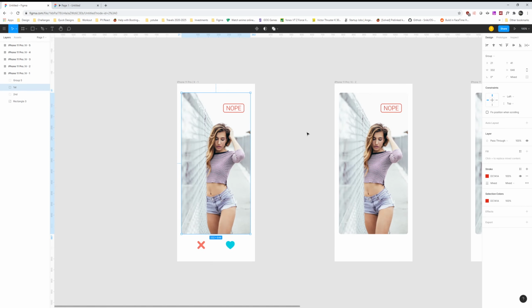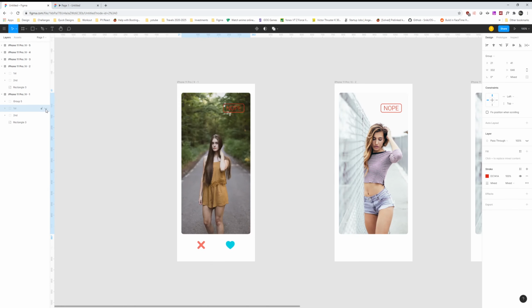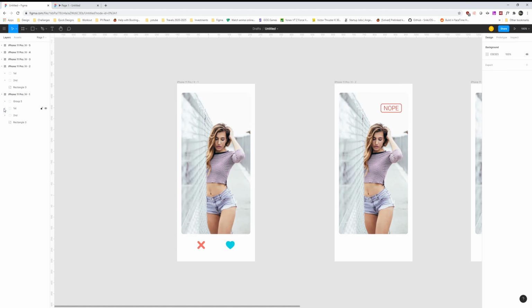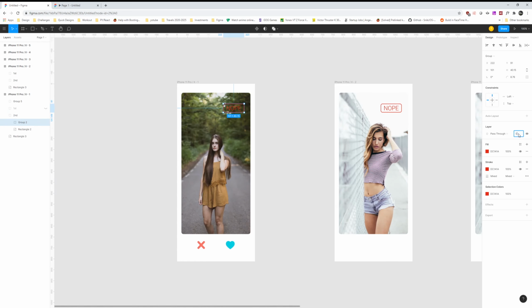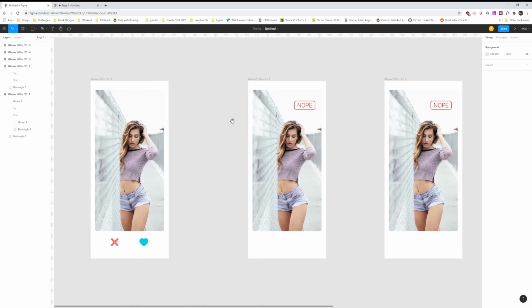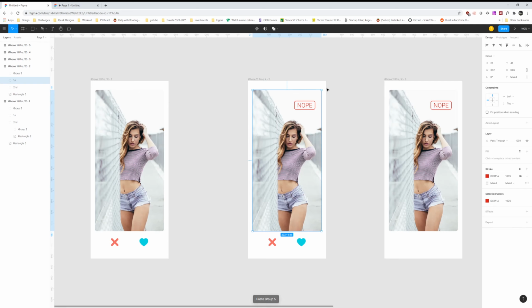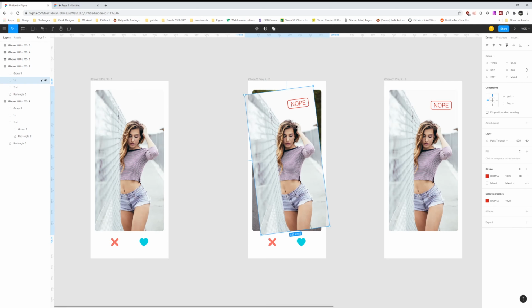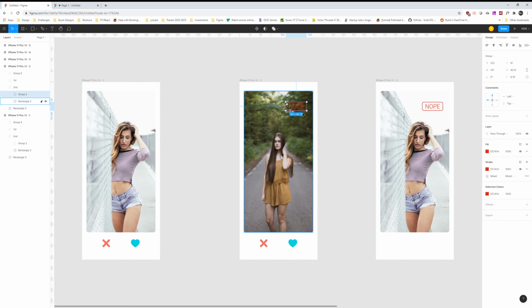Now on the first frame, what we'll do here is we're gonna make the nope stamp invisible by setting it into a zero opacity for both of the two images. On the next frame, we will make the nope visible for the first image. We will rotate it a bit and then drag it to the left corner. Keep in mind to use the arrow keys when repositioning the images.